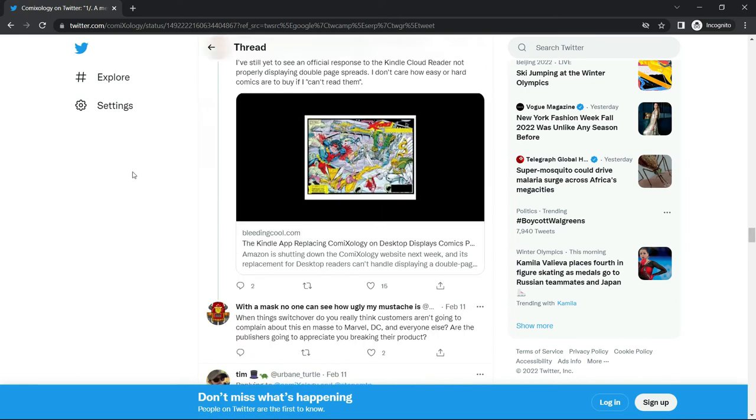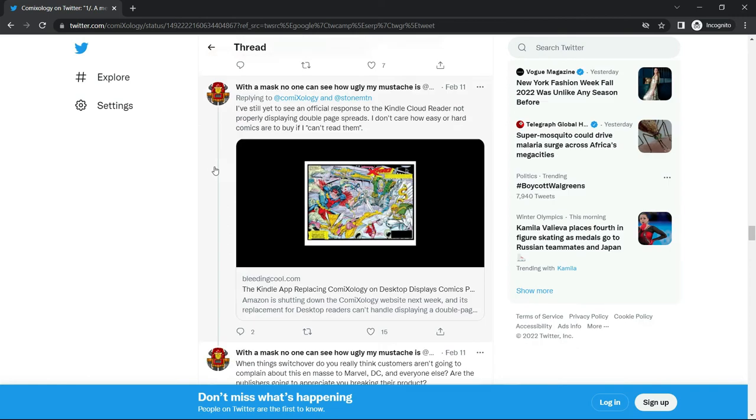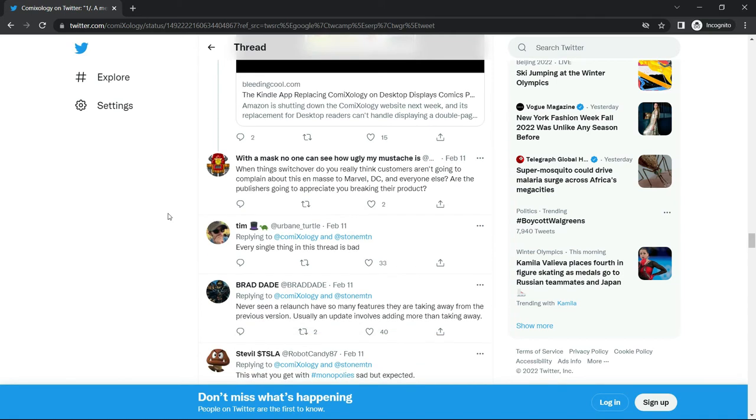Ugh. And then this: I've still yet to see an official response to the Kindle Cloud Reader not properly displaying double page spreads. I don't care how easy or hard comics are to buy if I can't read them. Exactly. When things switch over, do you really think customers are going to complain about this en masse to Marvel, DC, and everyone else? Are the publishers going to appreciate you breaking their product? This was on February 11th.